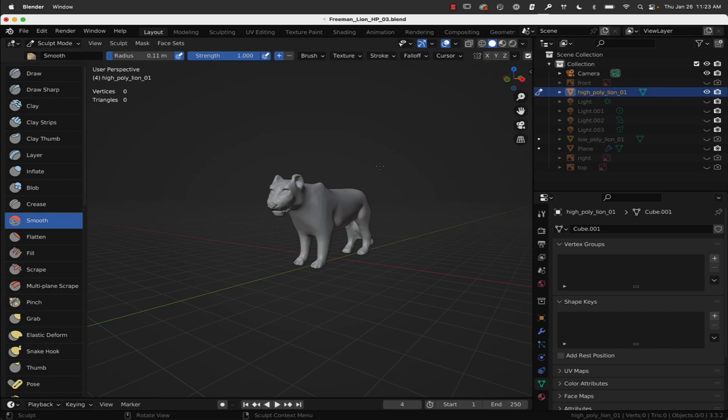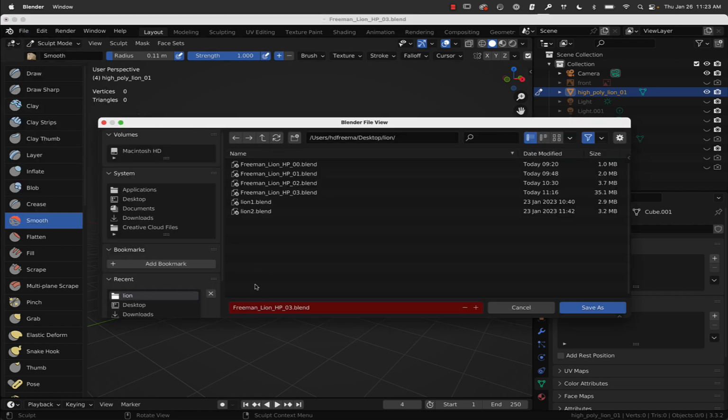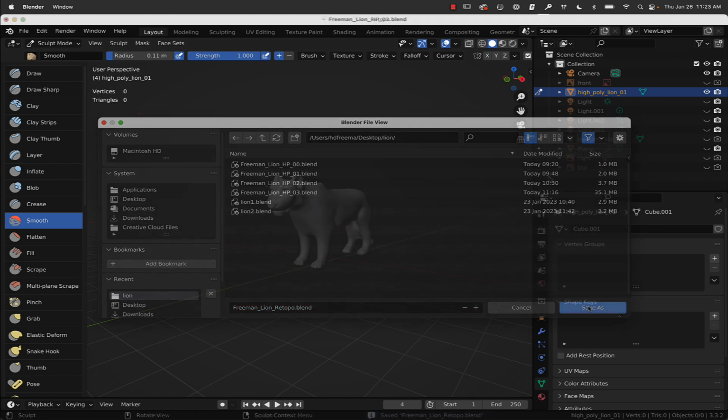Now that you have a sculpted lion, it's time to get things set up for retopology. So first, I'm going to go ahead and save a new version of this. Do Save As, and I'm going to call this your last name, lion, Retopo for retopology. And just save this in the same folder.